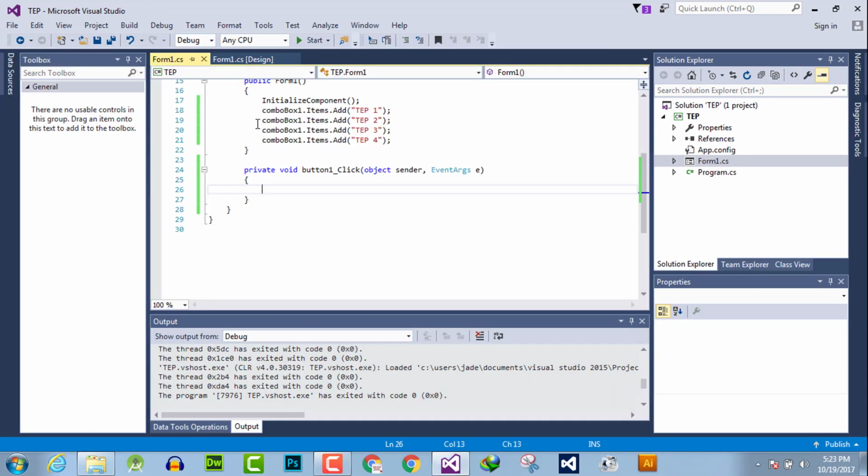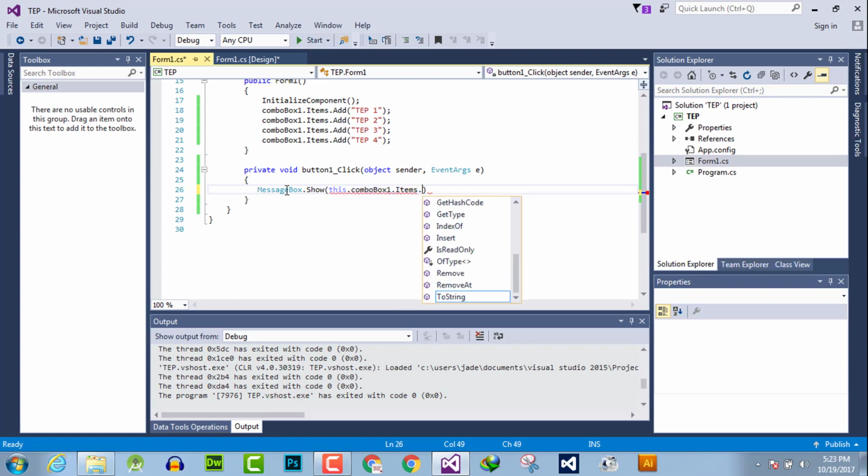So for that we will use the click event handler of the button and use a message box to declare the functionality and show that. We say this keyword is used to point to the current ComboBox item, ComboBox name dot item, or simply you say comboBox1.SelectedItem.ToString, because up to SelectedItem this code is known as an object, and in a message box we can only pass strings, not objects. So we will convert the object into a string by the ToString method.